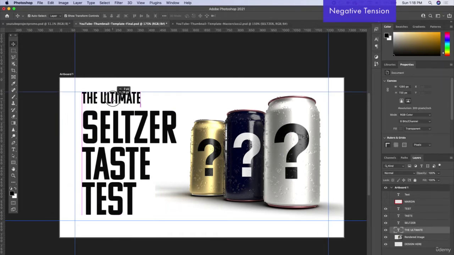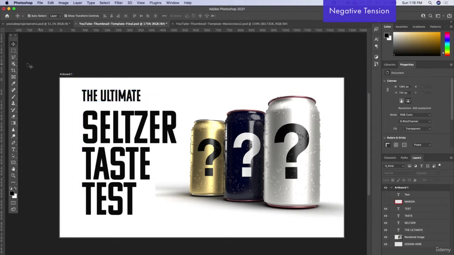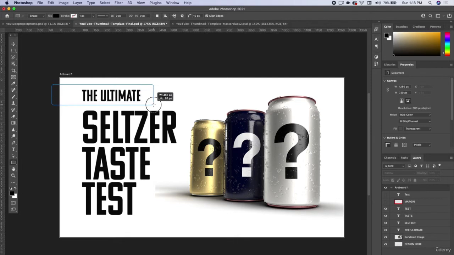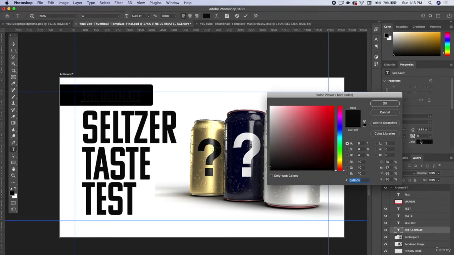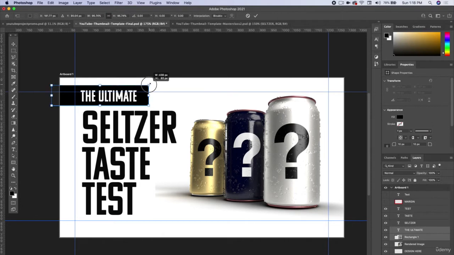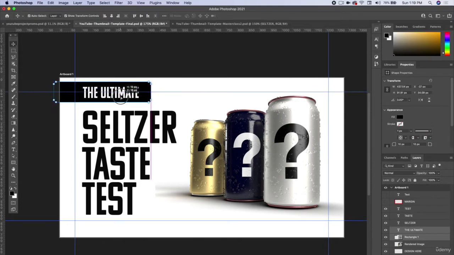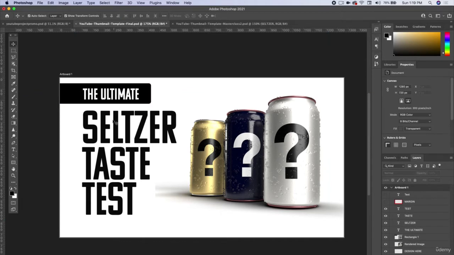So let's divide up this ultimate. Let's separate it a tiny bit. We could do that by adding a simple rectangle tool. Drag this all the way down in the layering system, and let's make that nice and bright, high contrast white. And what's great is there's emphasis still put on the ultimate. It's not disappearing just because it's put on a different colored background.